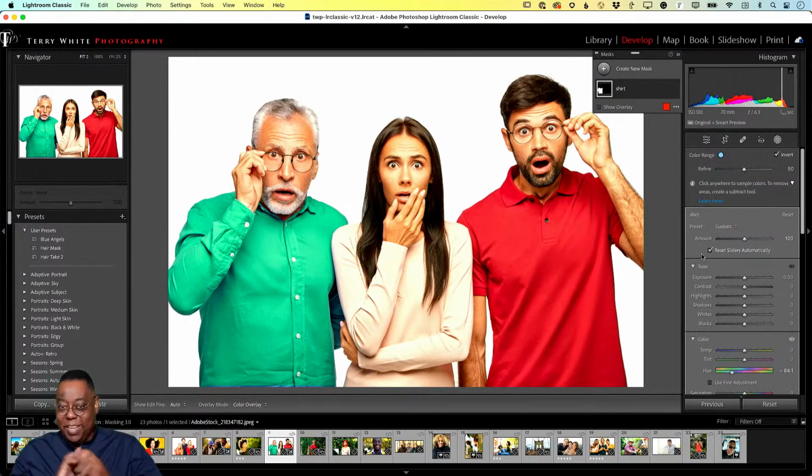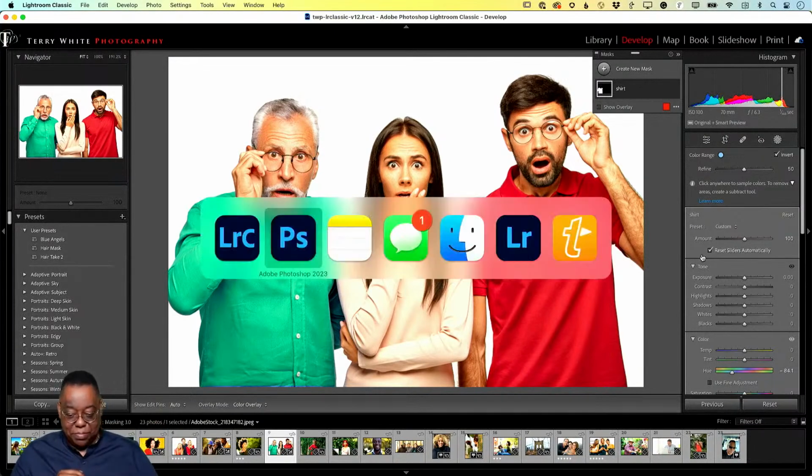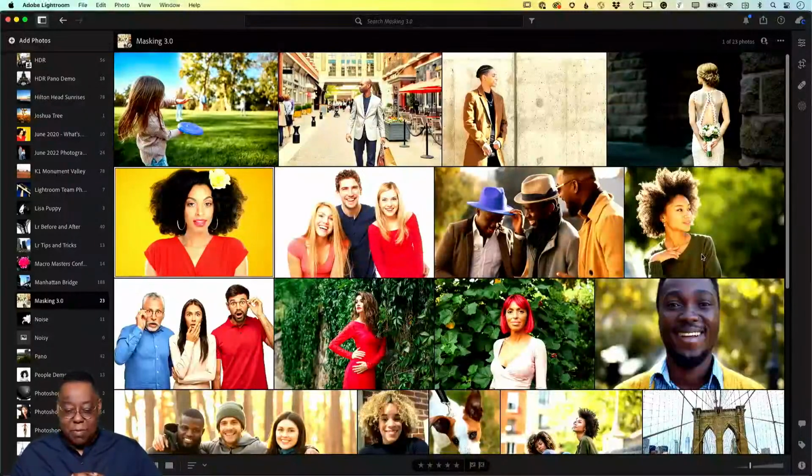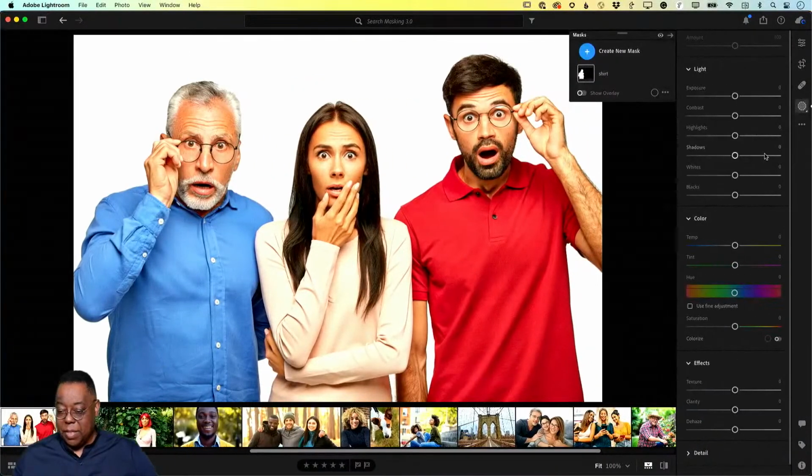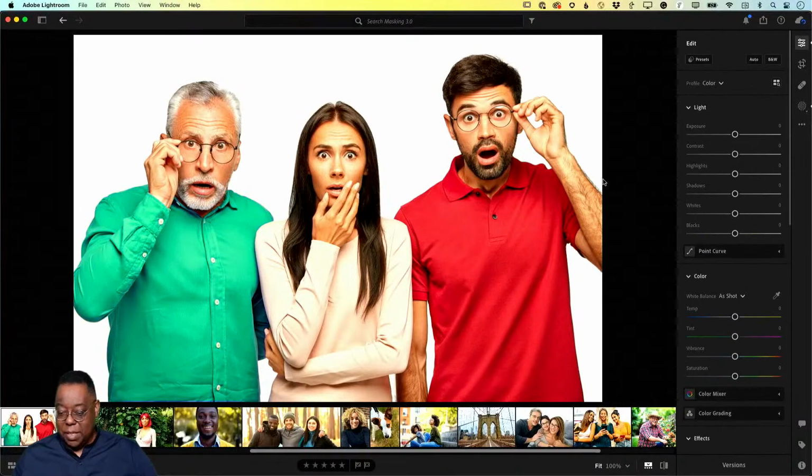Why am I explaining that 3 times, that it's subtract and invert? Because in Lightroom, not Lightroom Classic, the other Lightroom, this Lightroom, there is no intersect. So if I bring up that same photo and I do the same thing, oh, it already has the mask because it's the same photo.